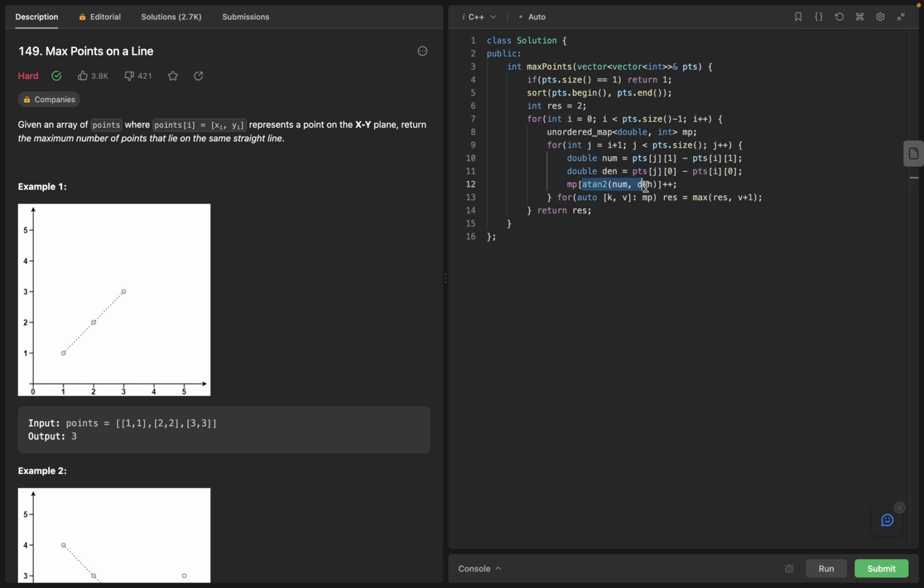We compute the slope using the numerator and denominator. We'll start with 2 and then keep incrementing. If there is another line that has the same slope, then the number goes to 3. If there is another line, it goes to 4. So it starts with 2 and keeps increasing. Finally we iterate through the entire hash map and check which slope has the maximum number of points on it. Then we add 1 to it, because when we are counting the slopes, we are not counting the point itself.